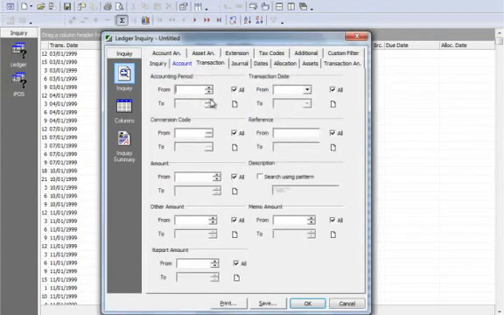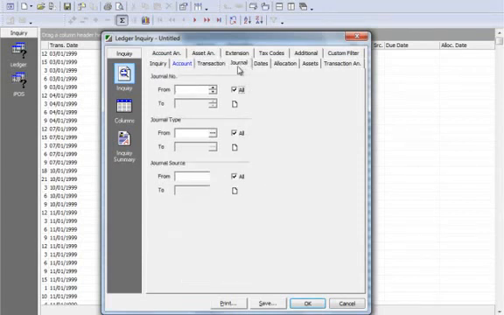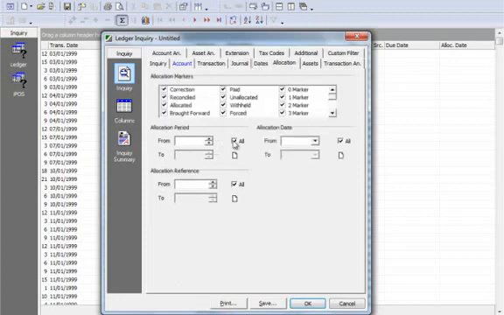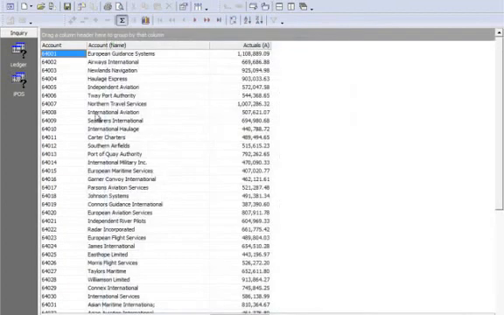The other fields give me the ability to choose transactional information such as amounts, ranges of amounts, accounts, periods and dates. I can choose by journal types and journal numbers, allocation markers and allocation dates, and any number of other fields along the top. If I chose, I could bring back just my debtor accounts, and that's what I'm displaying here.